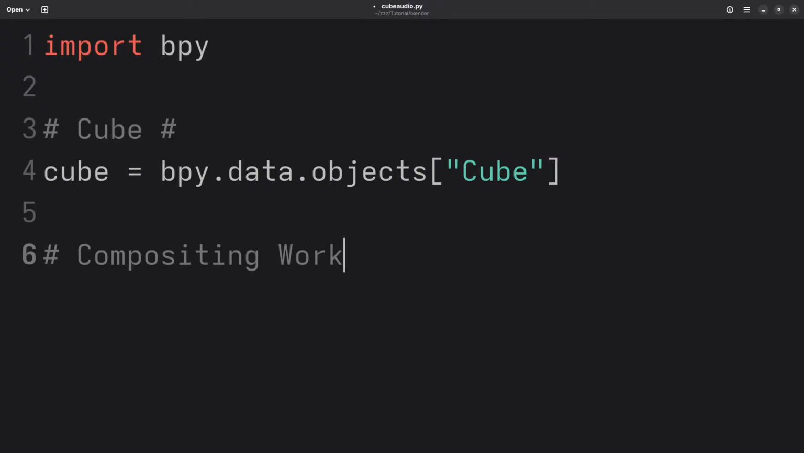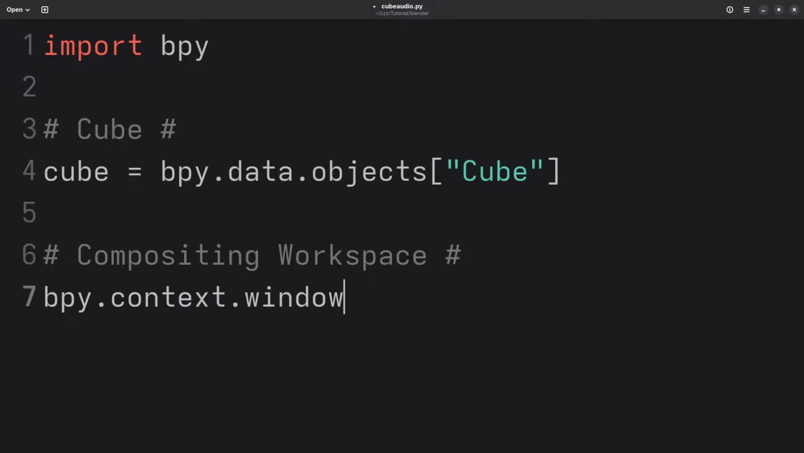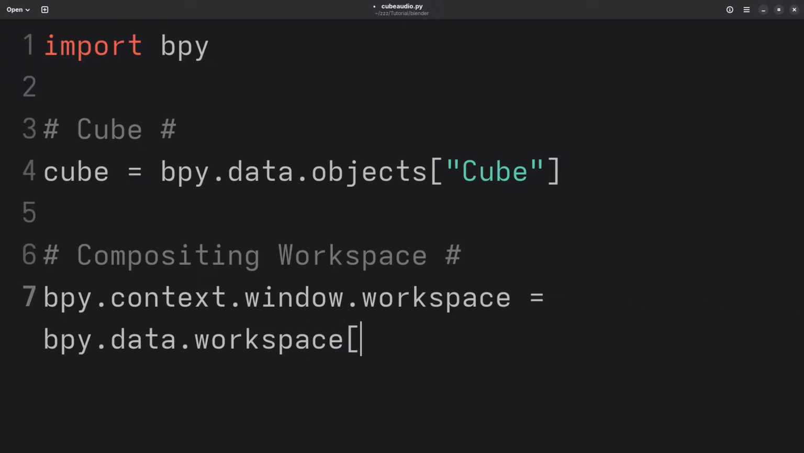Compositing workspace. So just get the Python context window.workspace equals bpy.data.workspaces compositing. There we go.